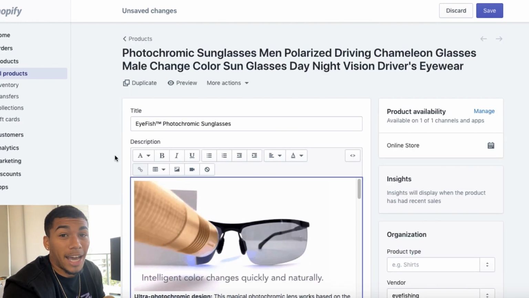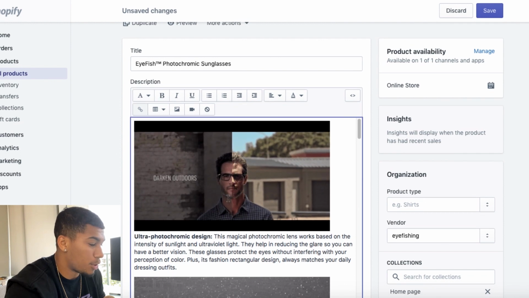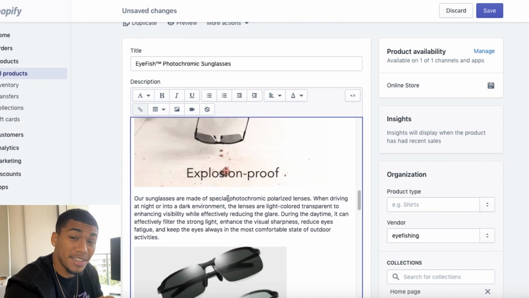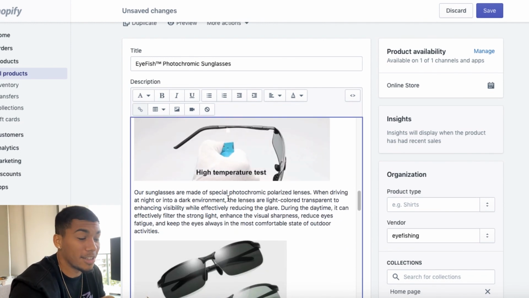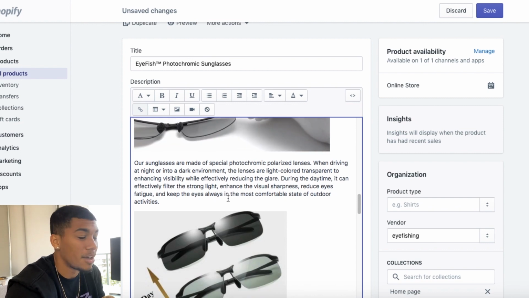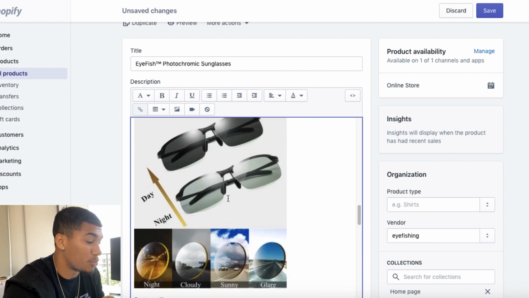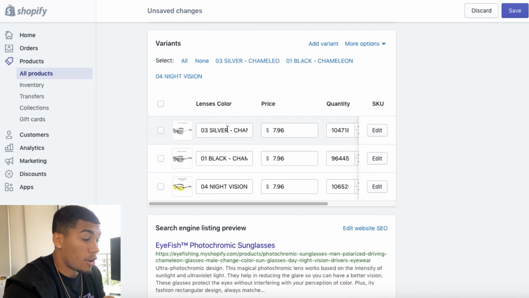I went ahead and added my own product description here. I wrote these product descriptions myself. As you can see, there's a lot of images and a lot of text, not just text, but a lot of images explaining what I'm actually selling. So here we are on our variants.